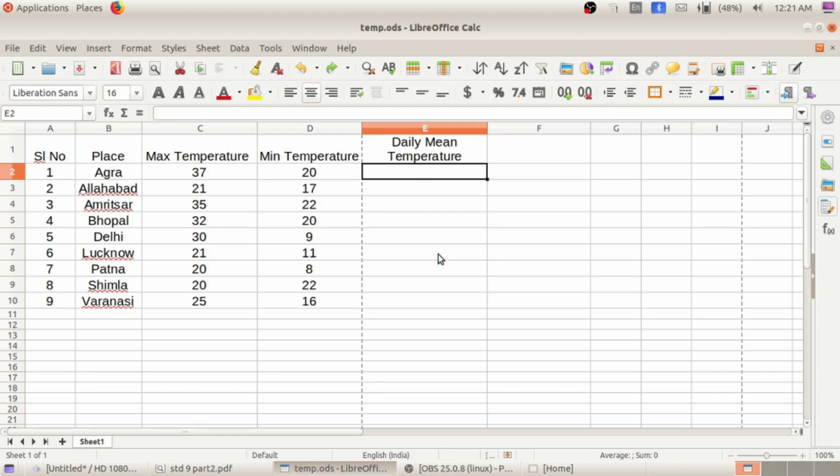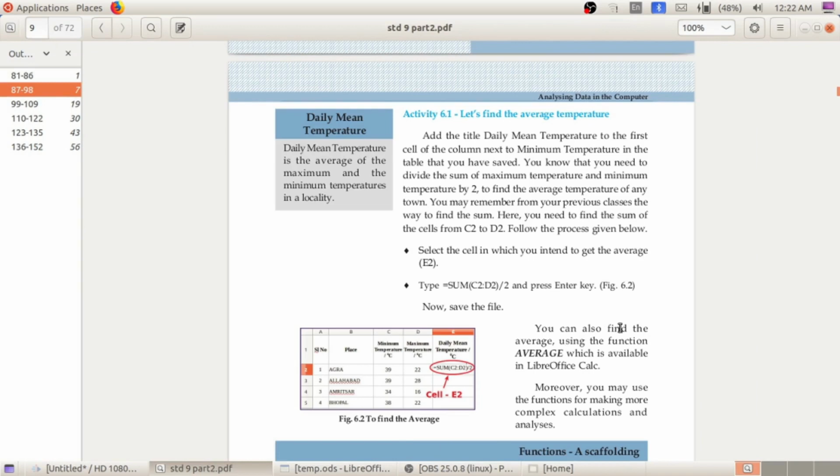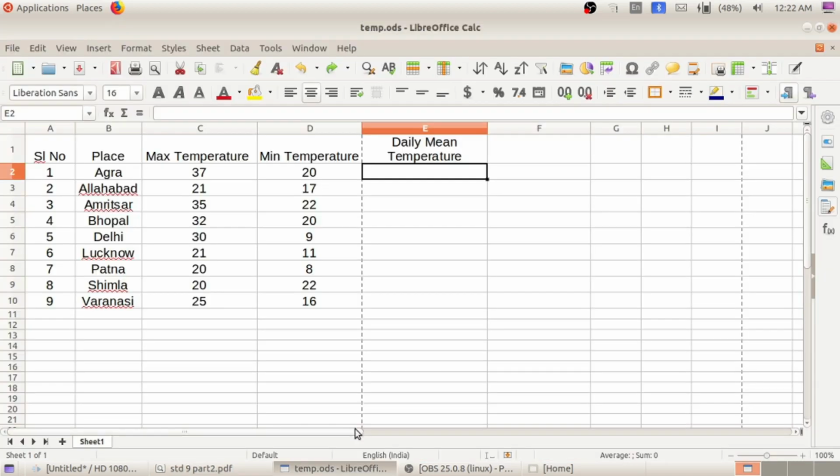But in this chapter, we are going to deal with functions. In Calc software, several functions are there to find the average, and also conditional statements, etc. So how can we use the average function to find the average value? This is described in your textbook. You can also find the average using the function AVERAGE, which is available in LibreOffice Calc. So let's find the average using that function.